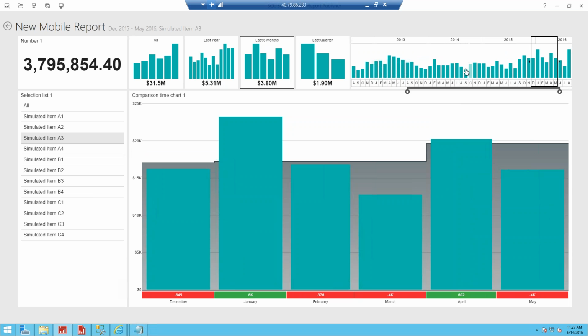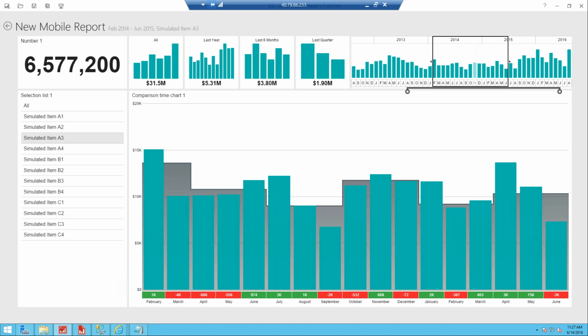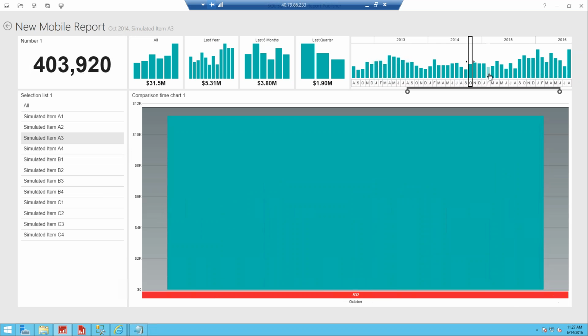This time slicer is something that came straight from DataZen. It's a really nice time slicer. I like it. I'm hoping they maybe even incorporate it into Power BI or things like that going forward. But for now, within your dashboards, it's a really nice time slicer.